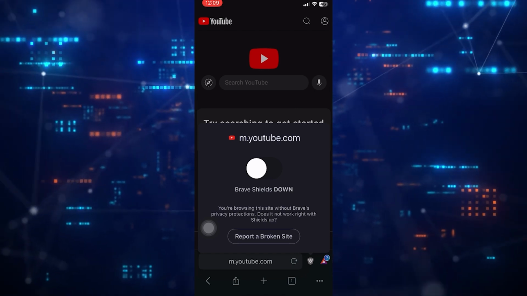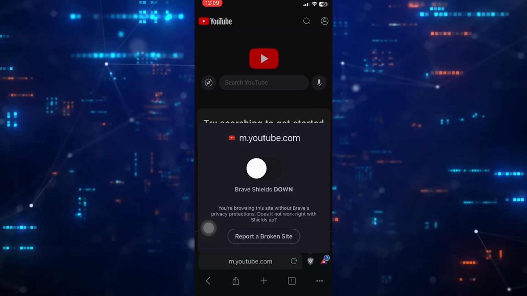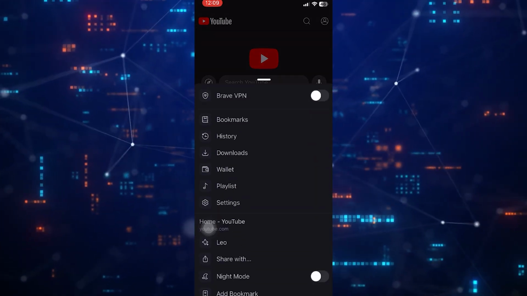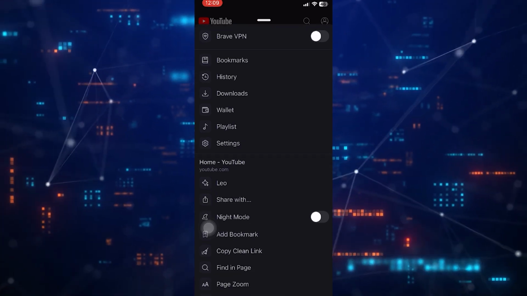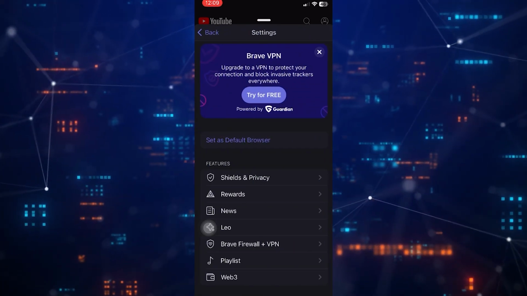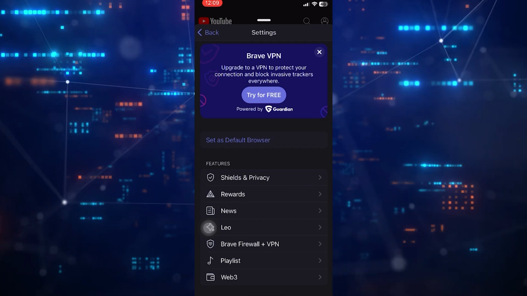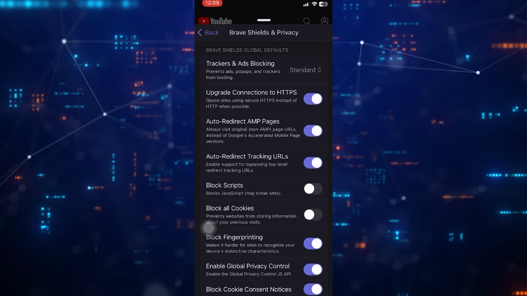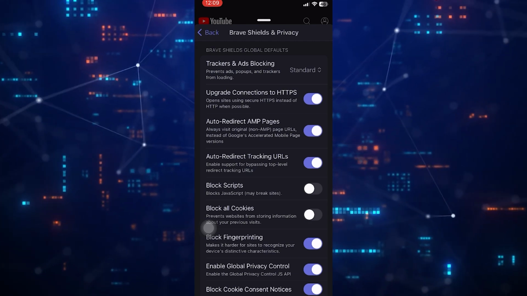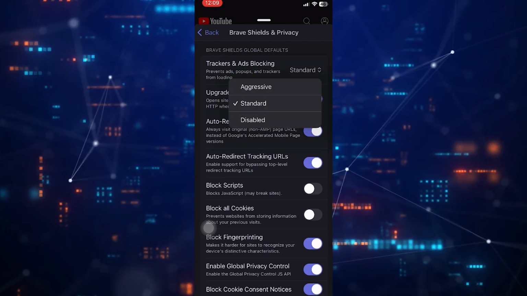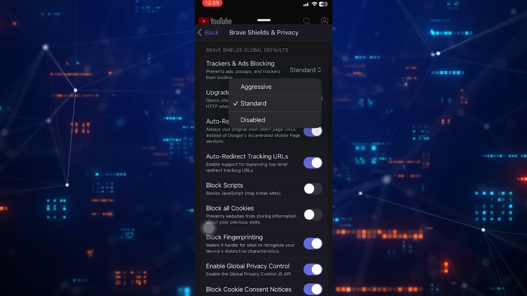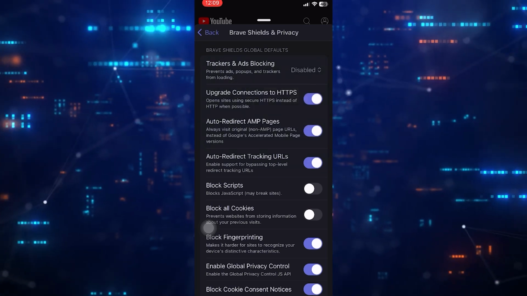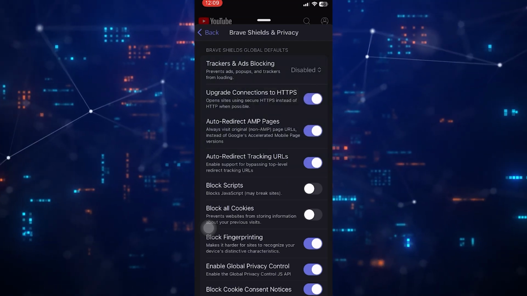The second way is by disabling AdBlock by default. To do that, tap on these three little dots at the bottom right corner of the screen. Then tap on Settings. Once you are on the Settings page, tap on Brave Shields and Privacy. After that, you will see the first option is to block cross-site trackers. It prevents ads, pop-ups, and trackers from loading. So in order to disable the ad block by default, simply change it to disabled.